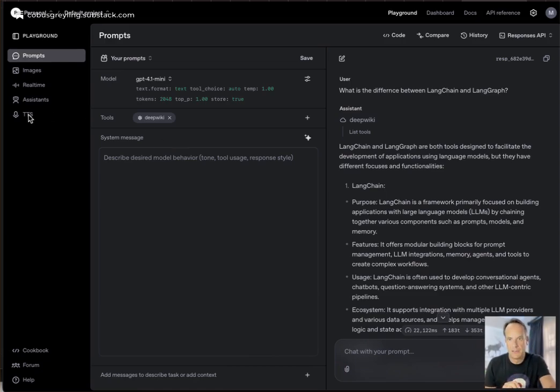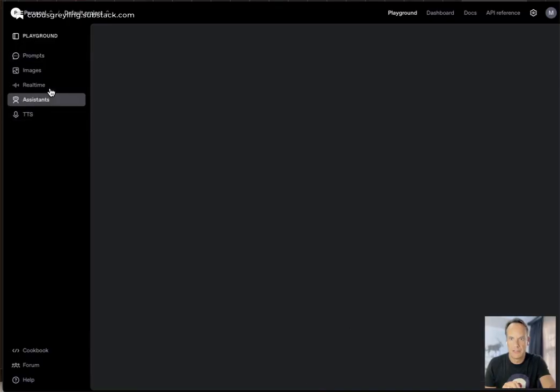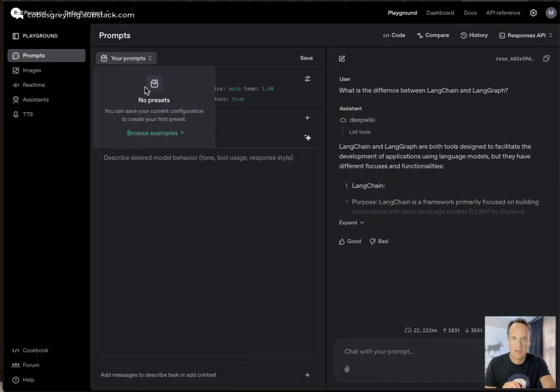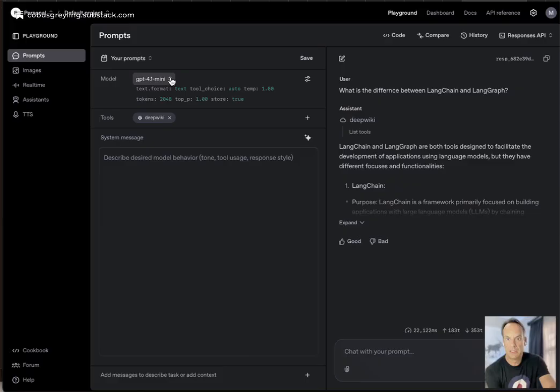Where is this going? So you've got TTS within the client, you've got assistant, real-time images. If I go to prompts, I've got no prompt presets there. I've selected the GPT 4.1 mini model. You can see there's my existing tool, DeepWiki. It's just the easiest one to get going with.